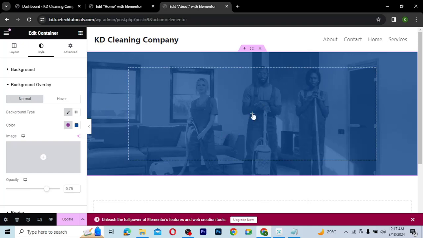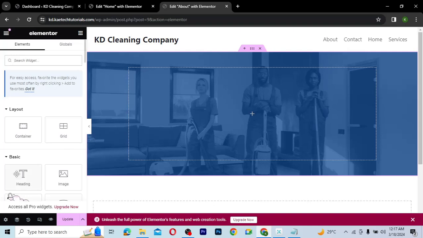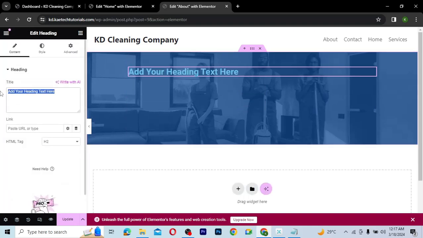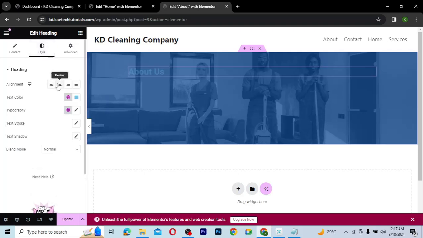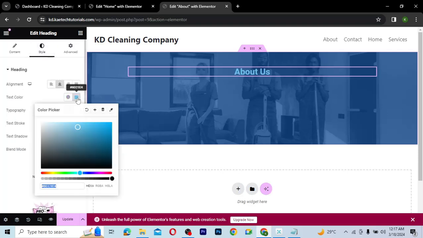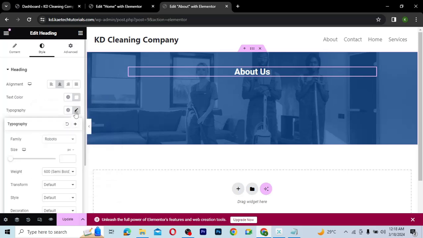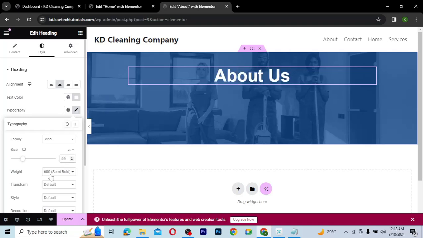Now what I'll do is I'll click on the plus sign over here, and then I'll drag in a heading widget on top of it, and I'm gonna say about us. Okay, just like that. Go to the style, put it in center, come over here, and then just give it a color, which is white. Go to the typography, change the font family from Roboto to Arial, and then I'm gonna just give it a size of, let's say, 55, which is quite okay.